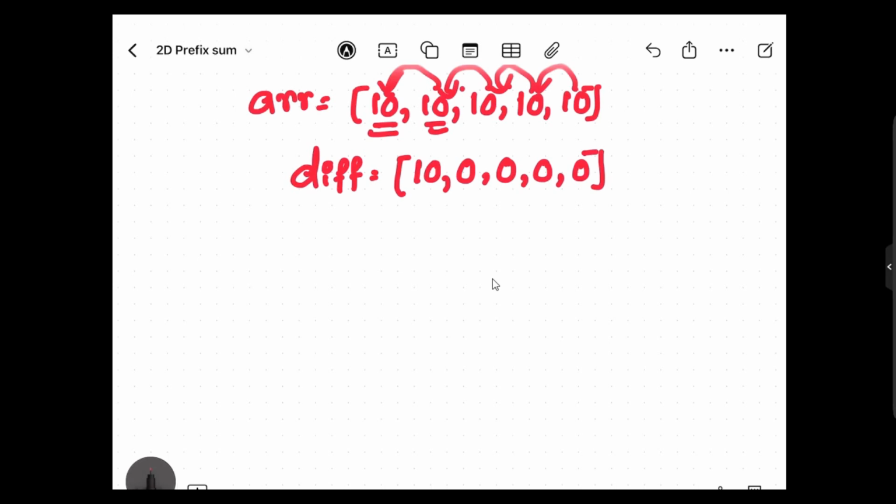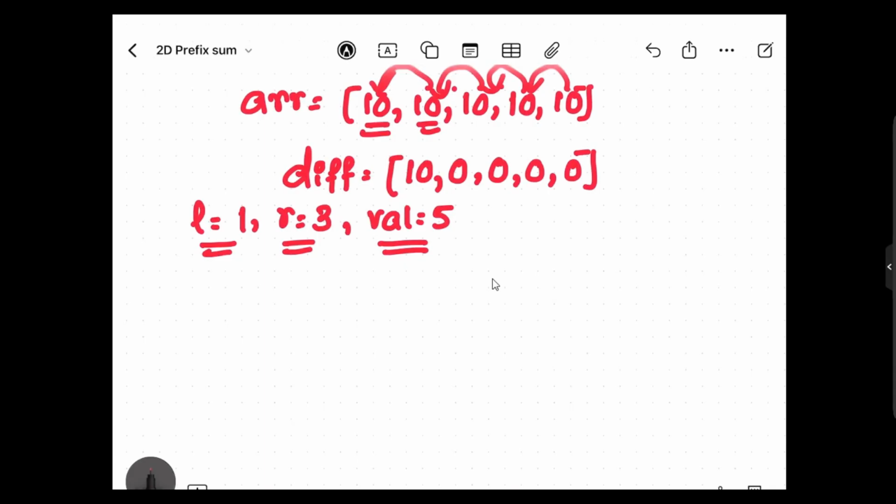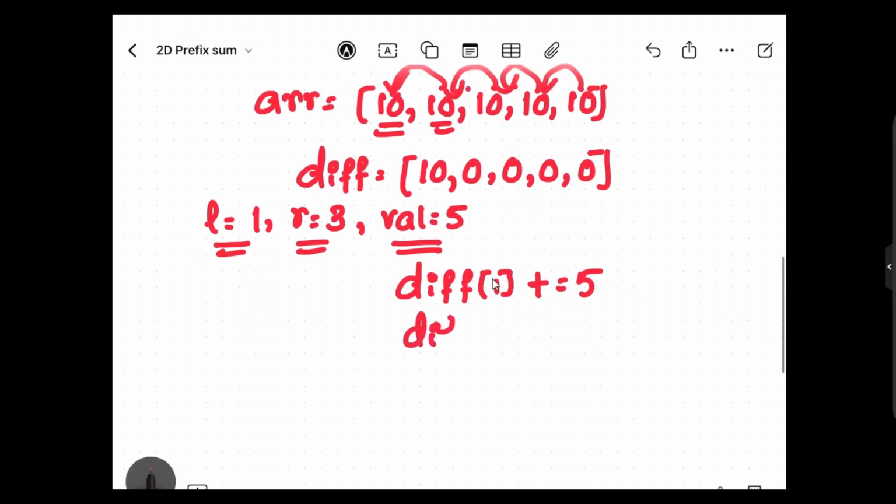Then what we will do, we have to apply the update. Within the example, within the code, we have considered L equals 1, R equals 3, and value we are going with a 5, right? So this is what we are going with. So here, difference of 1 will be equivalent to difference of 1 plus 5. I can just write it in this way: difference of 1 will be difference of 1 plus 5. And then we are going with difference of 4, so until this one, difference of 4.